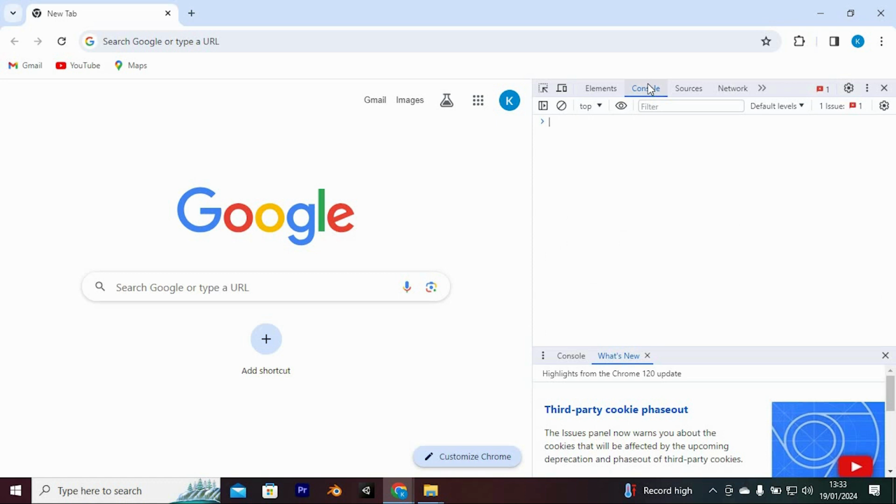This is what we were looking for. You can now paste your JavaScript in here. Yeah, that's how to open JavaScript Console in Google Chrome.